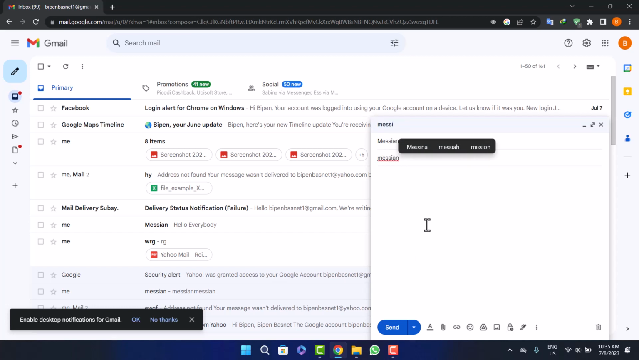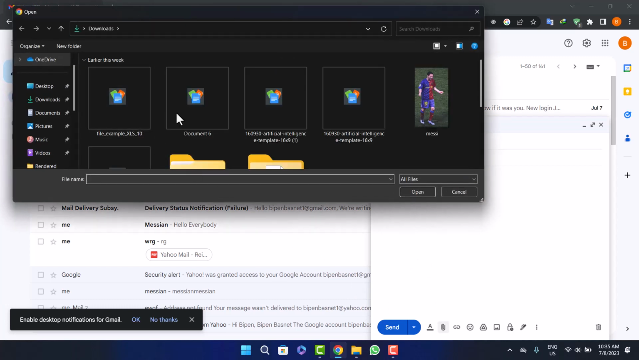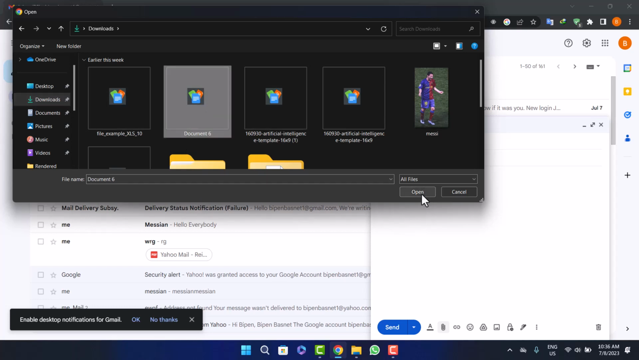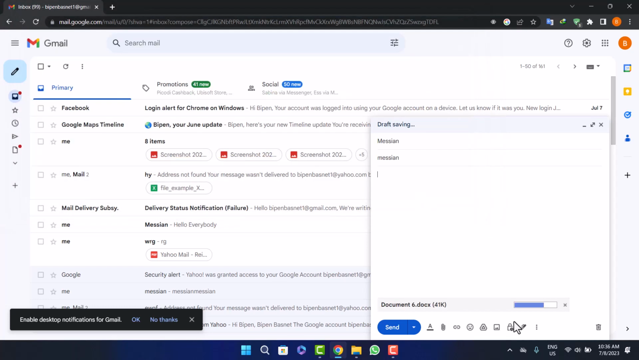Now to add an attachment or to add an MS document file, what you're going to do is, here at the bottom of the screen, you can see the attach files icon. Simply click on it and you'll be able to browse through your computer. Head into the folder where you have downloaded the MS Word file. In my case it's in downloads, and here you can see this document. Once you select it, click on open, and it should show up down below here.